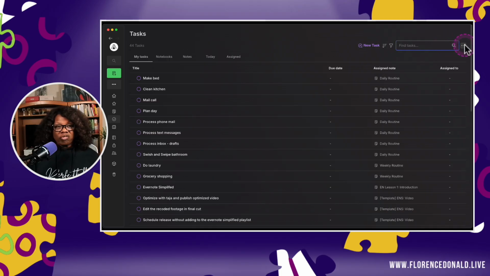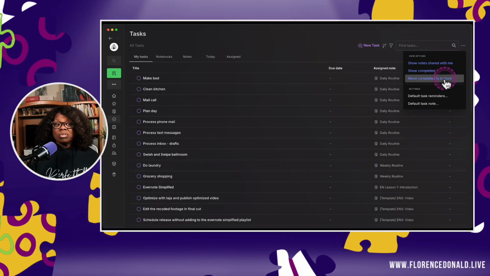Then I showed you the overflow. This overflow button sits in a lot of screens. You can show the notes that are shared with you here. Don't need to see that for task. Show completed task. Move completed task to the bottom of the list.